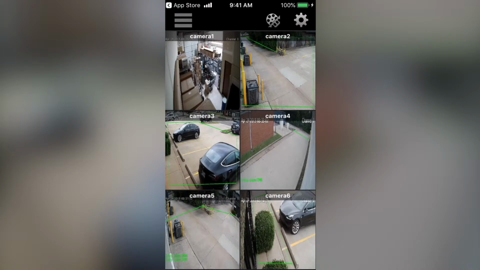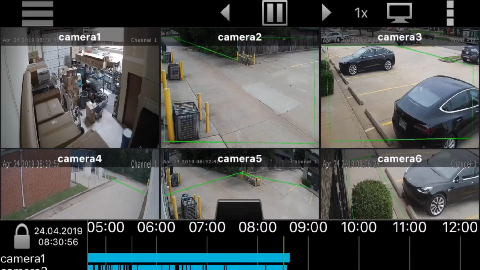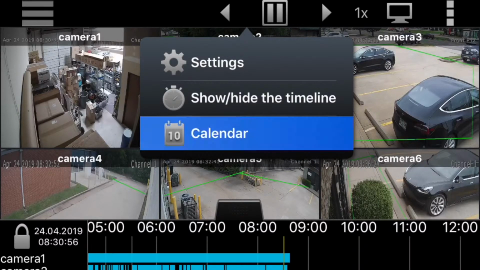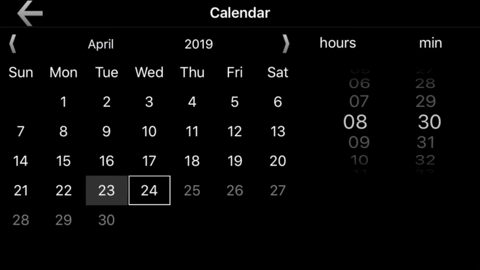To view recordings, select the film reel at the top of the screen. Press the three dots at the top right of the screen and select Calendar. Select the time and date that you want to review and press the arrow at the top left.